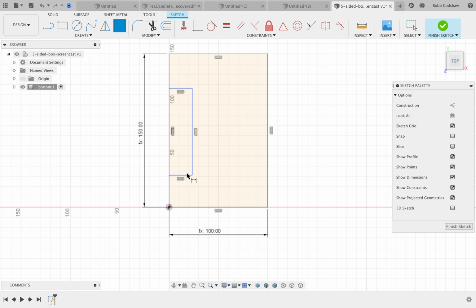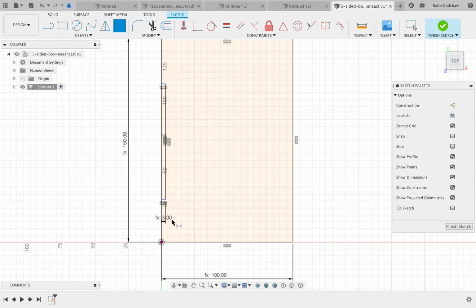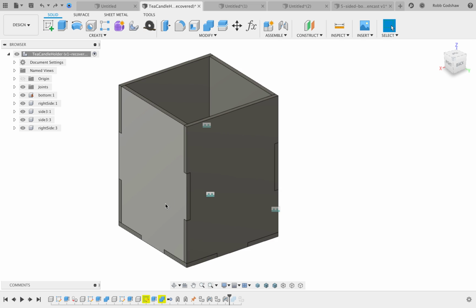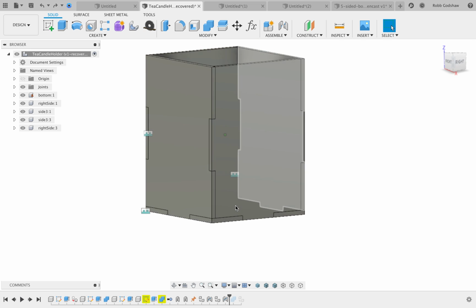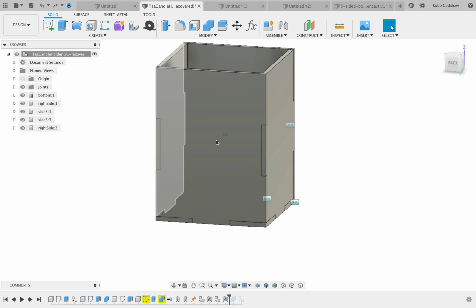Then I'm going to select this little side here, and I'm going to do thickness. These are going to be our tabs. For the width of the tab, I want to have just one tab centered on each side, like on this one. And I want the size of this tab to be 1/3 of the height of that panel.